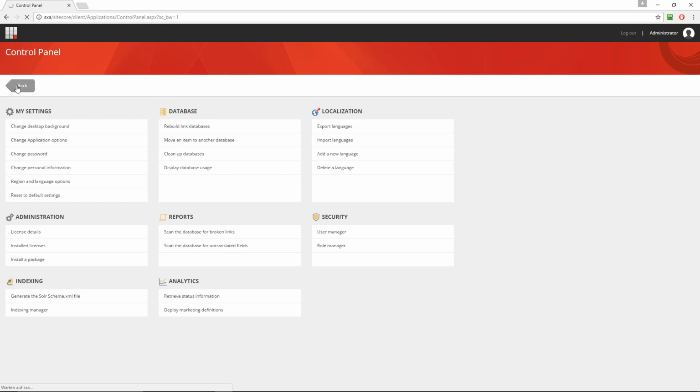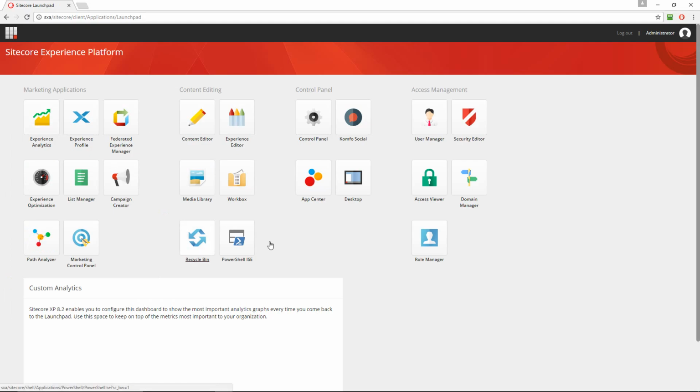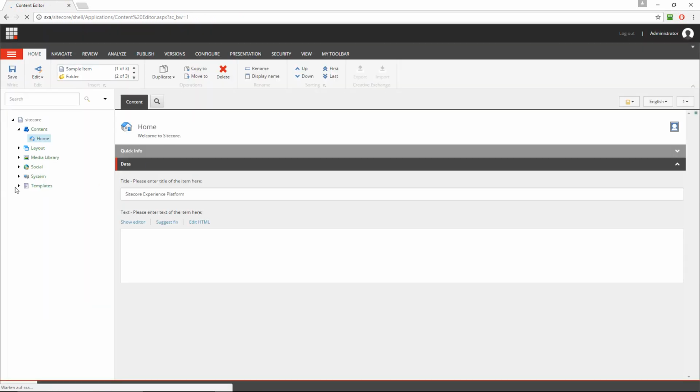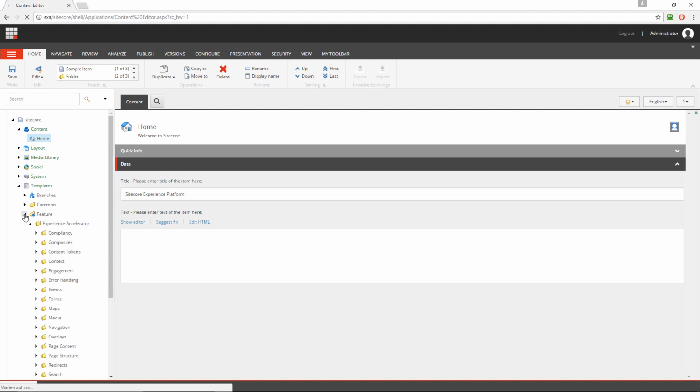You can verify that the module installation went through, as you will see a new icon for PowerShell on the dashboard, and you have additional folders in the templates structure. So here's the PowerShell module, and if we go to the content editor, we can see that the Sitecore content editor needs some time to load. In the template section, we have Feature, and here's the Experience Accelerator.